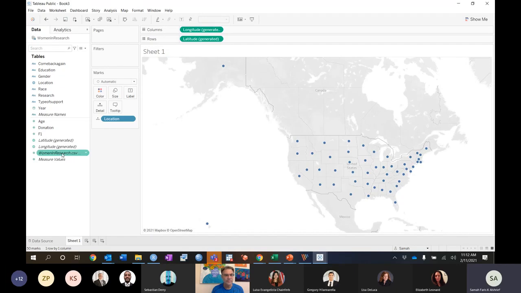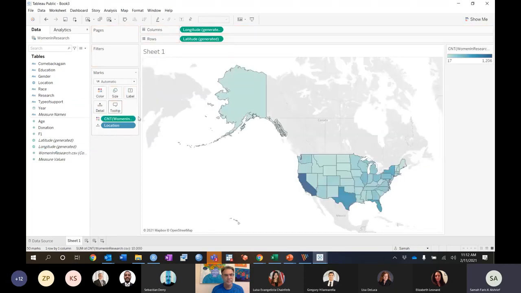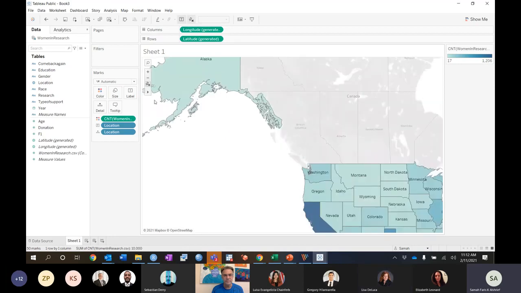So in this case, I want to know the count, and I want it, for example, in color. Now I have this nice visualization showing that the darkest color is the state that has the highest support for the group. Maybe I want to know the name of the state. I can also drag the location to label. In that case, it will show me the name of the state. Let me just drag it here.